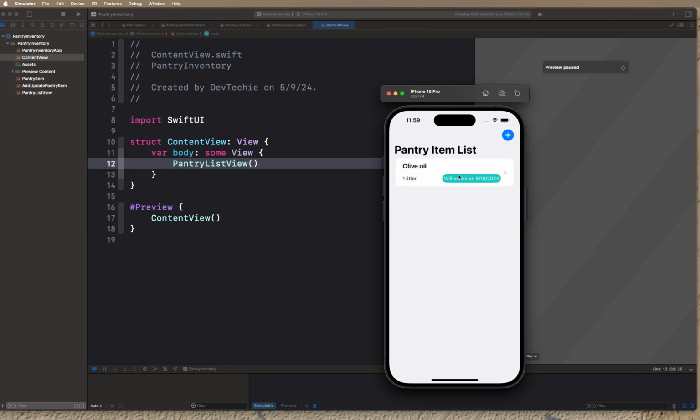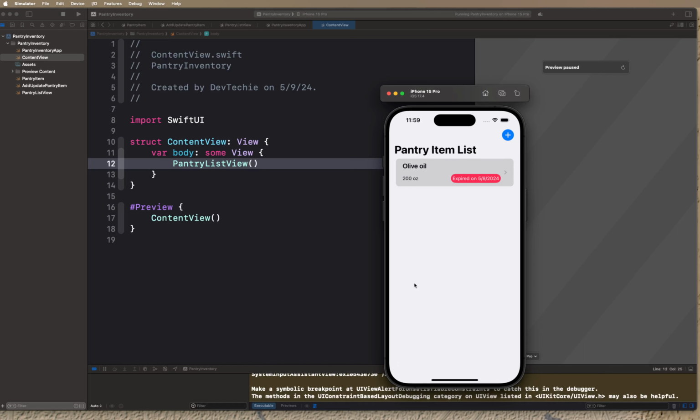Now I'm going to try updating this. I'm going to change this to 200 OZs. Okay, and also going to change the expiration date to something in the past. All right, and let's save this. And now as you can see, not only have we listed that this is the olive oil, it's actually taking all the conditional arguments, reflecting the right color and showing the expired date and stuff like that.